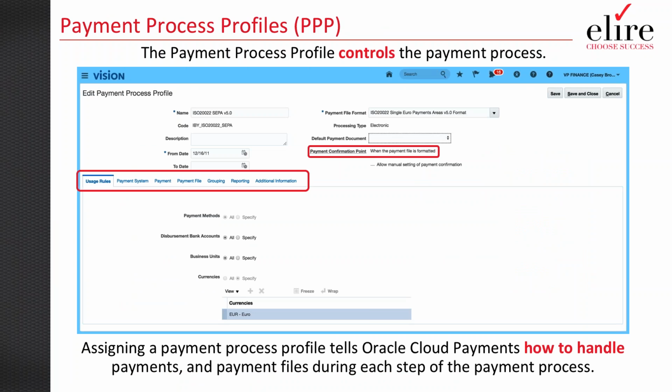Before we really generate payments, there's a concept called a payment process profile. And what that profile really does is it builds controls into the overall payments process within Oracle Cloud, and it tells the application how to handle these payments and a lot of the payment files that are being generated within the process.